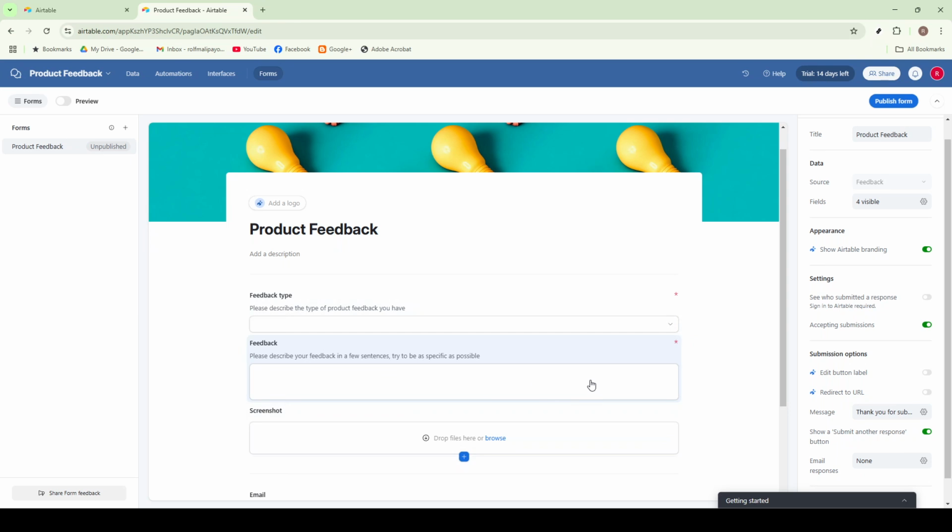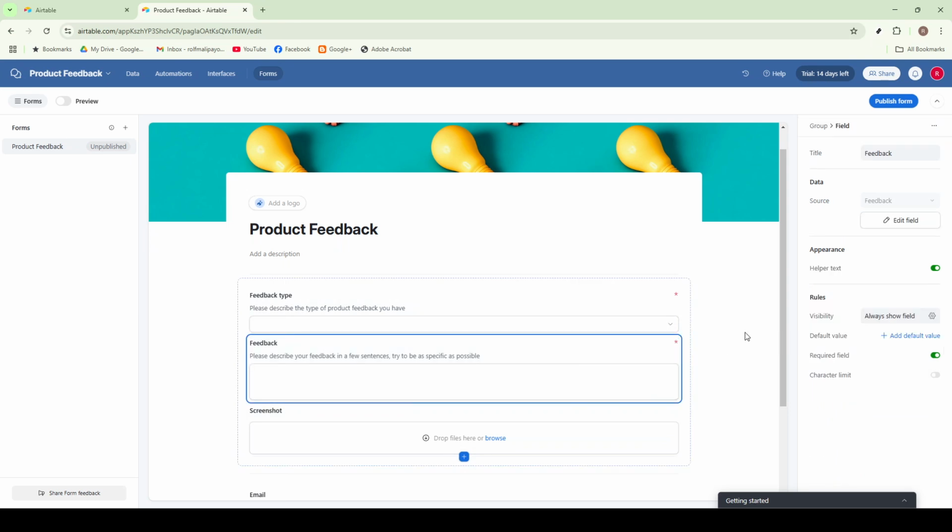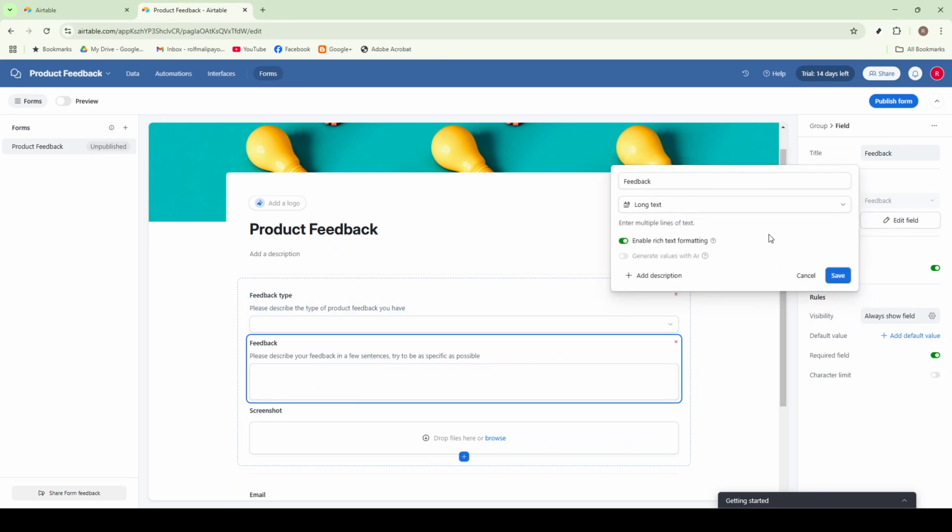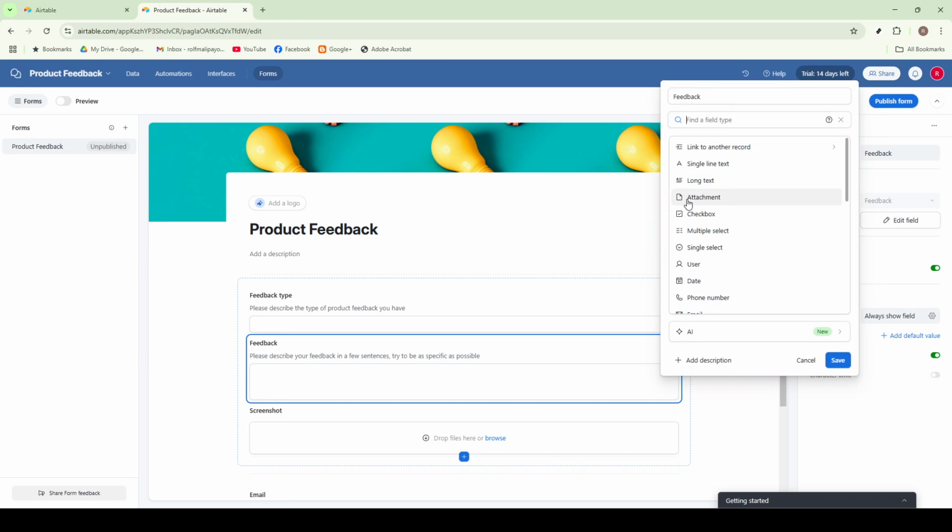Now, with your form open, locate the specific field you wish to edit. Hover over this field and click on Edit Field. This action will open a dialog box with various options and settings that you can configure. Next, click on the Field Type drop-down menu. This will present you with a list of different field types that you can change the current field into.